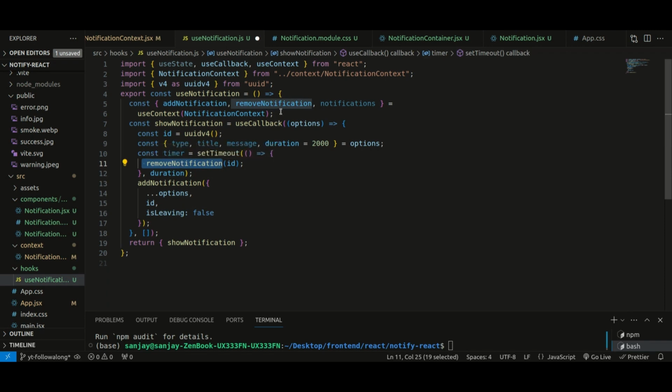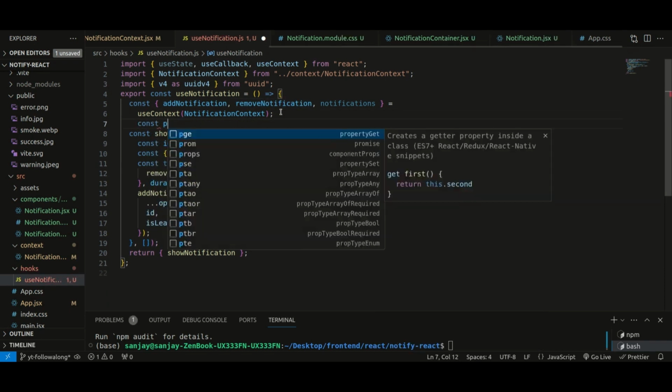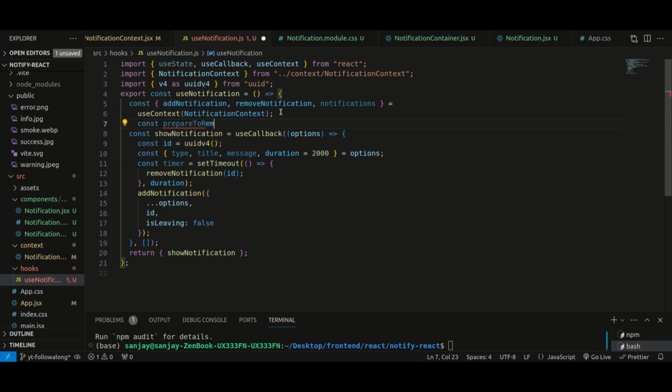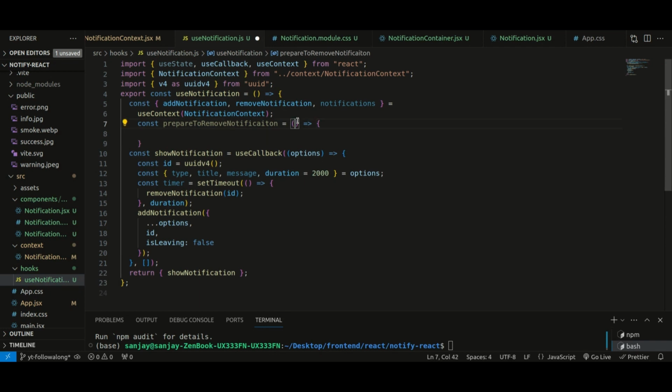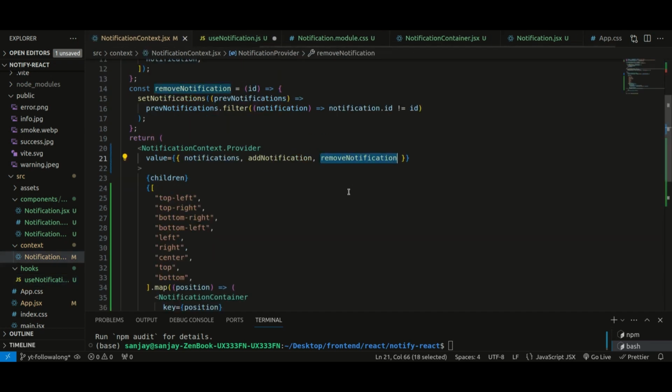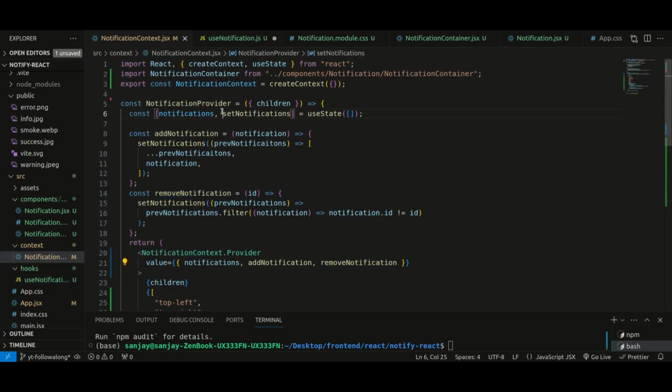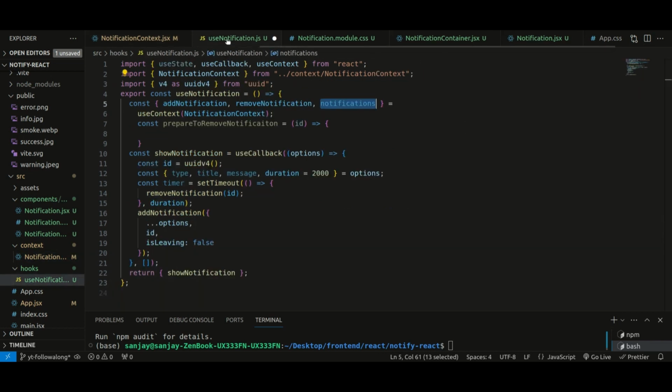So let me create a new function for it. I'll call it something like const prepareToRemoveNotification. And this will also take in the ID of the notification about to be removed. What we have to do is update the notifications array of that particular notification inside our context. So let's first make sure that I am passing the setNotification function into the context as well, like this, which I will accept here as well.